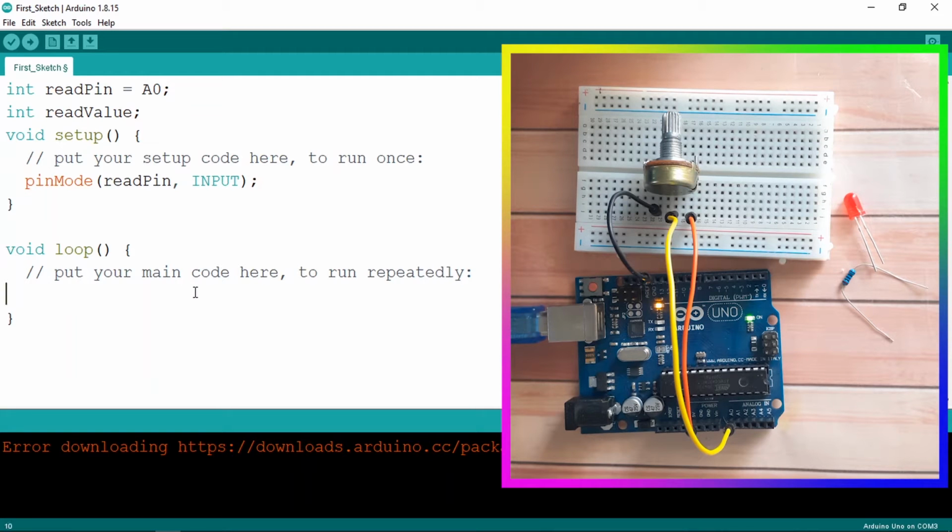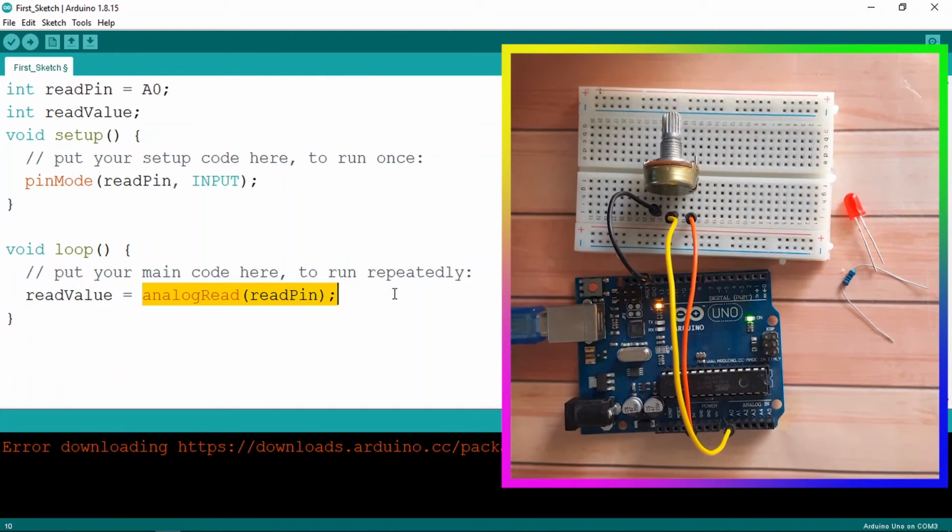Then under the loop function, let's use the function analogRead. This takes the analog pin, which is the readPin, and it's going to return a value between 0 and 1023, and it's the voltage. So let's put it inside the variable readValue using readValue equals what this function returns. Then we are going to check if the voltage is above 4 volts. In such case, we are going to turn on the LED.